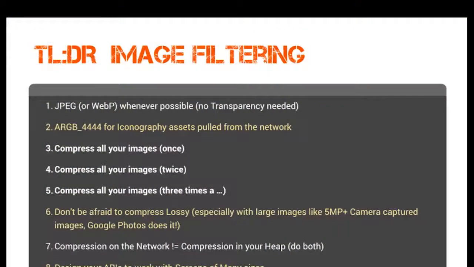And compression on the network is not compression in your heap, right? So it's going to load the same size no matter what. And you know what else? You should probably design your APIs to handle multiple screen sizes.